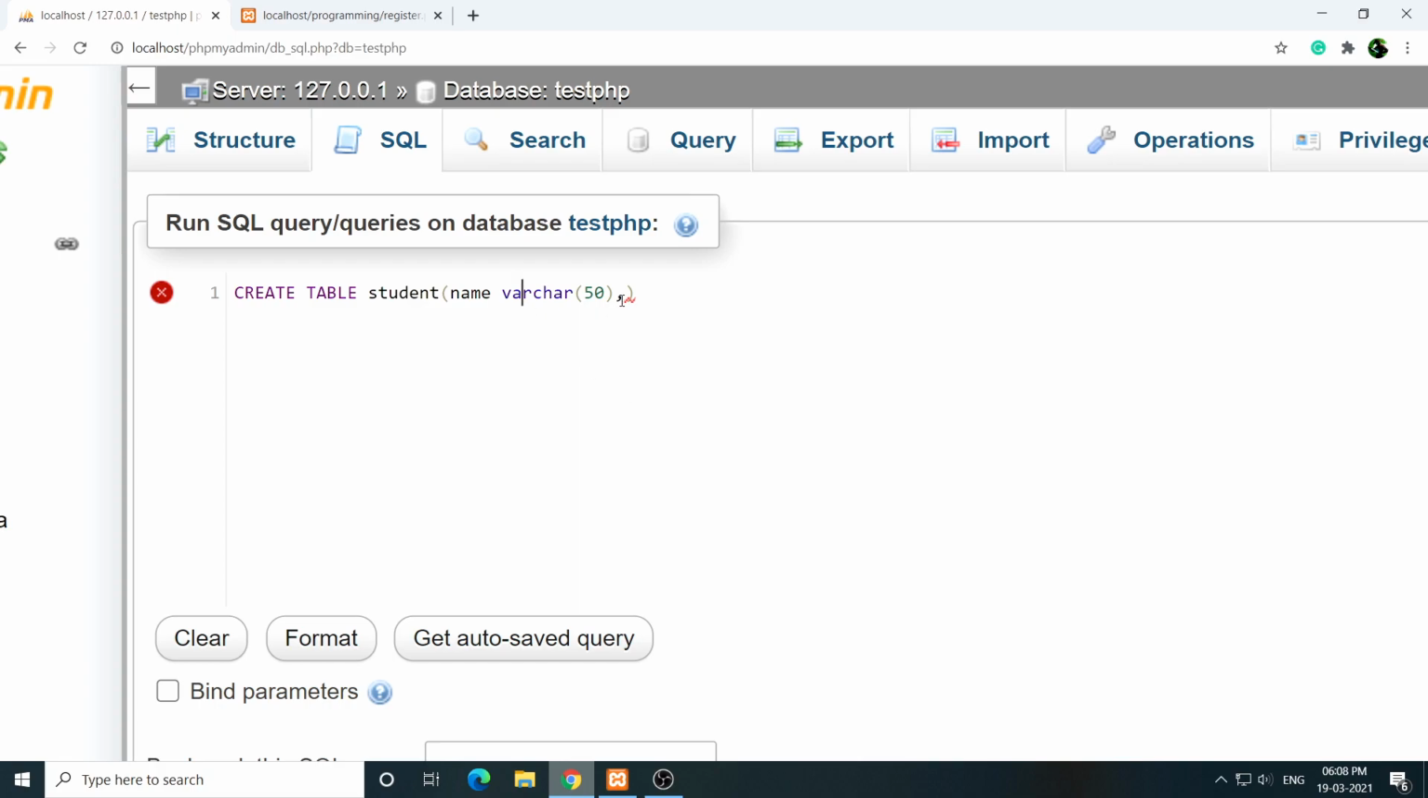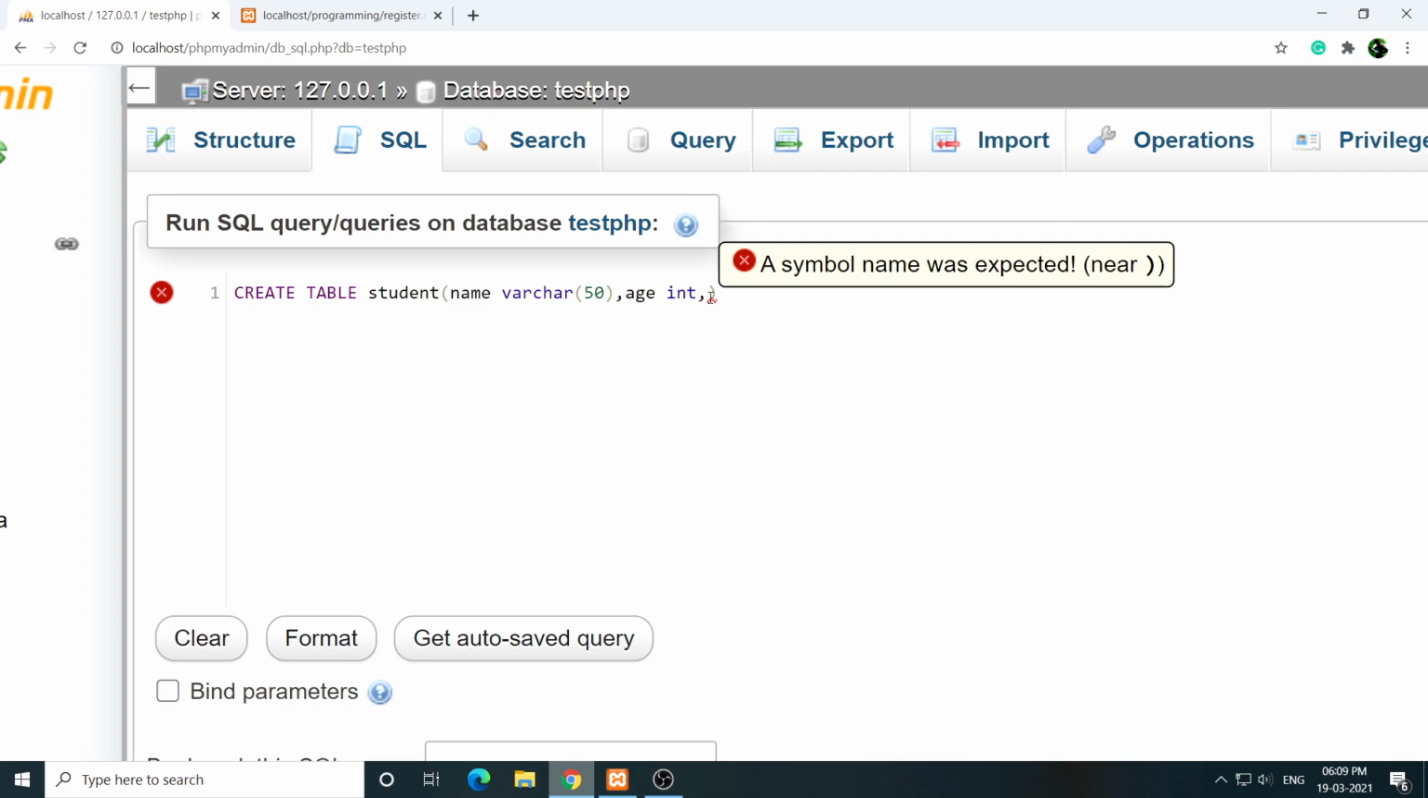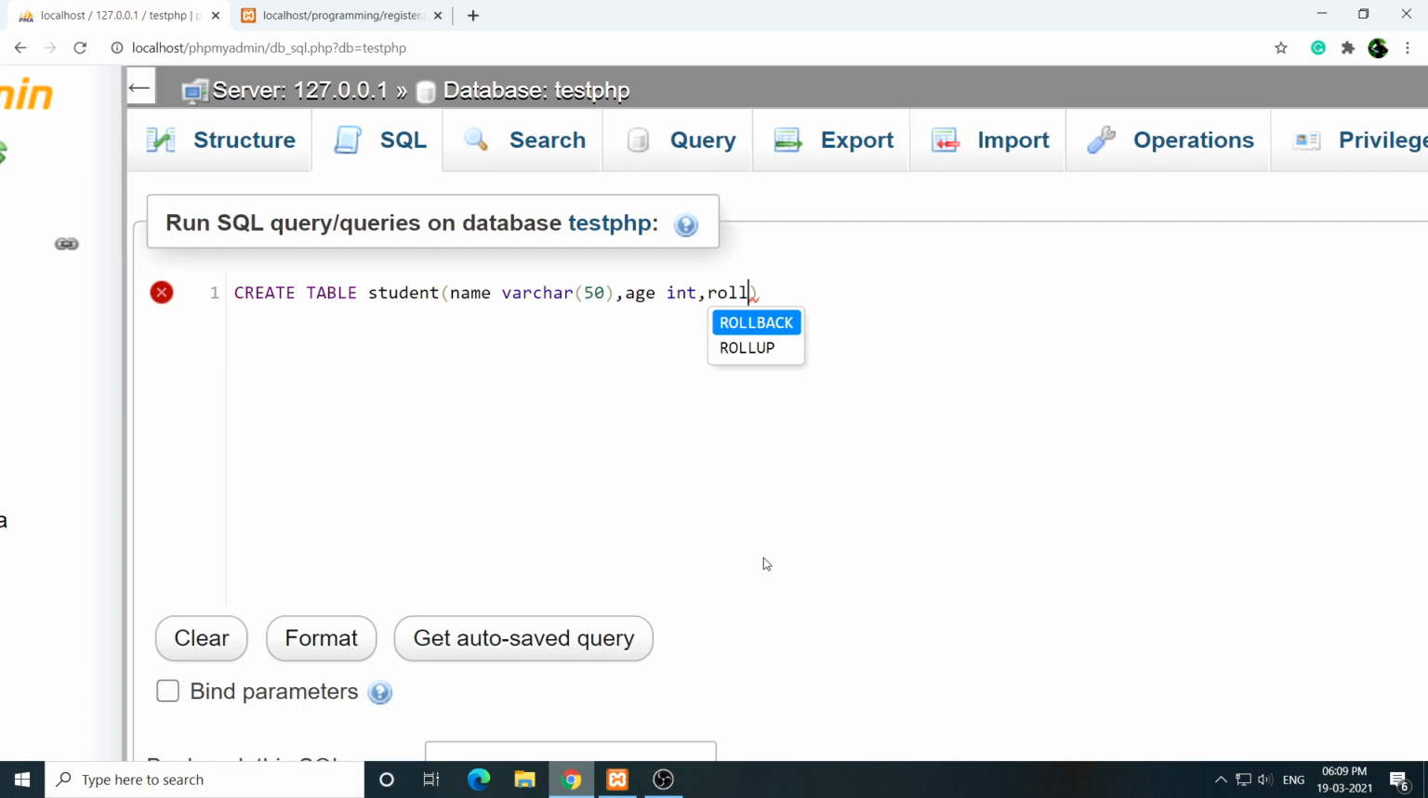So now let's say the second column, let's keep it age. Now it cannot be primary key, and it cannot be unique key either, as many students will have the same age, right? So I cannot keep it unique. Third, let's say roll number. Now roll number can be unique, I can keep it unique, but instead I will keep it primary key, because it is the best option. So let's keep it primary key.